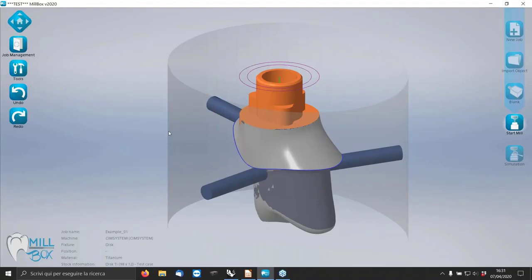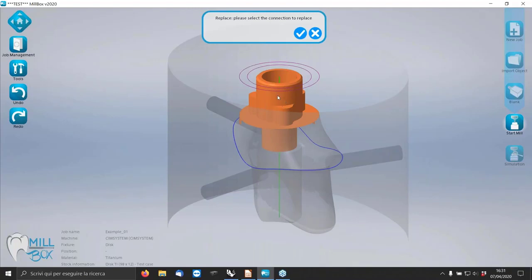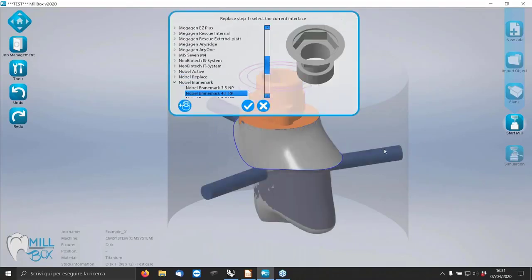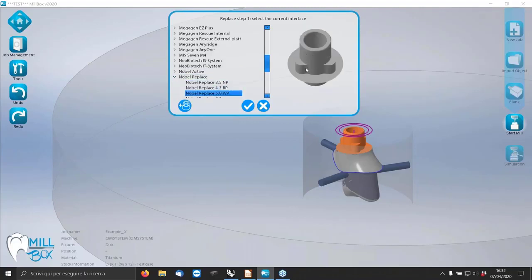So I select Tools, Replace. Here I select which connection I want to replace. In this case, this one is the only one in the project. Click OK. Here the software shows me a list of connections I have in my own database. It's not the connection I have in my database, but the type of connection of the abutment. So this one is Replace 5.0. Okay, it is this kind of connection.